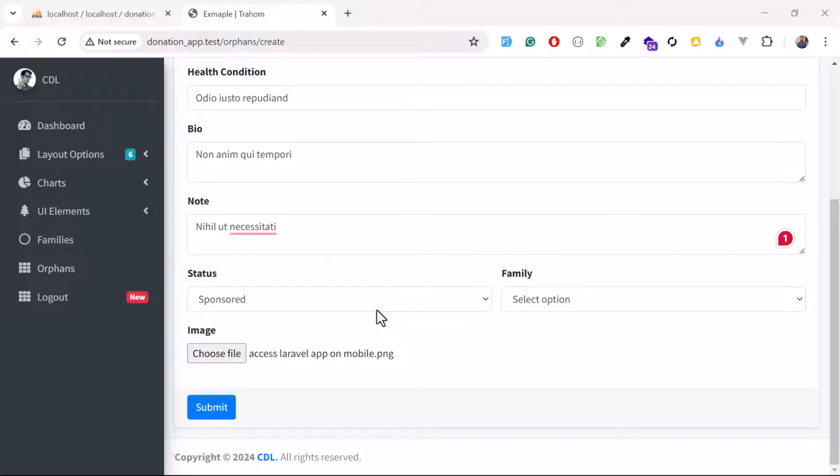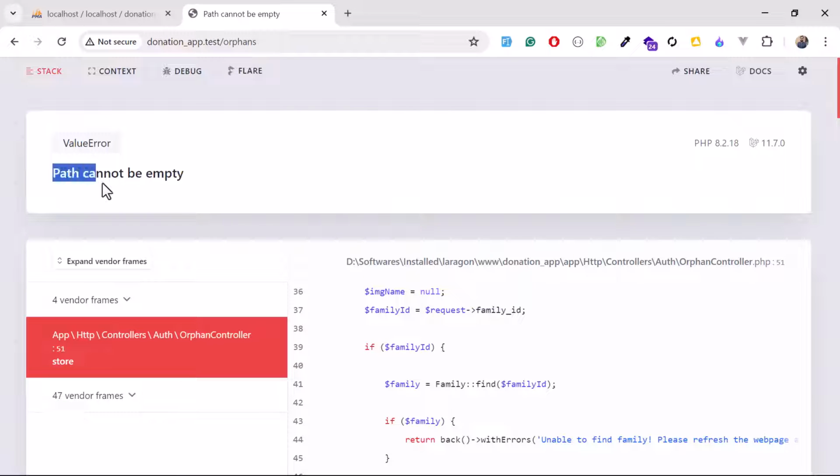I am building a project where I'm getting an issue whenever I'm submitting my file on the server side. I'm getting a path issue. I'm just showing you in a minute. Here, this one is the issue: path cannot be empty.